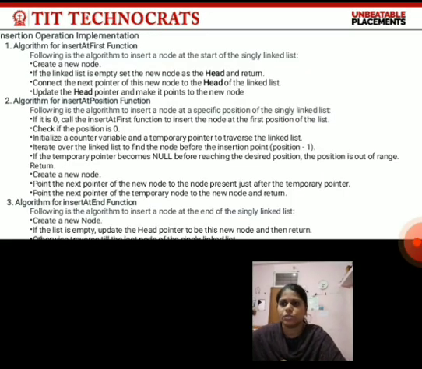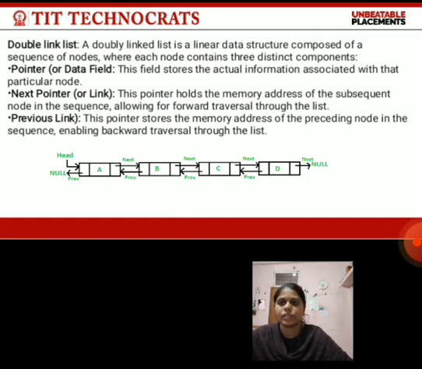The third one is insertion at the ending, insertion at the last position. It means creating a new node. If the list is empty, the head pointer becomes the new node and then we return. Otherwise, traverse till the last node, and set the new node's next value to null.